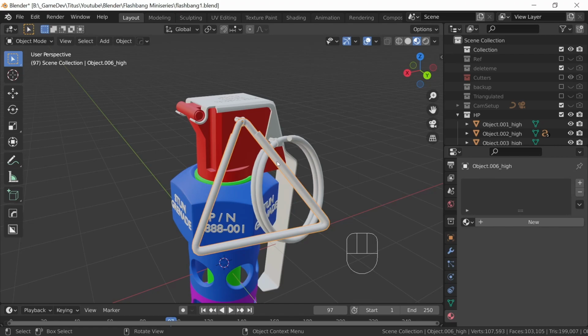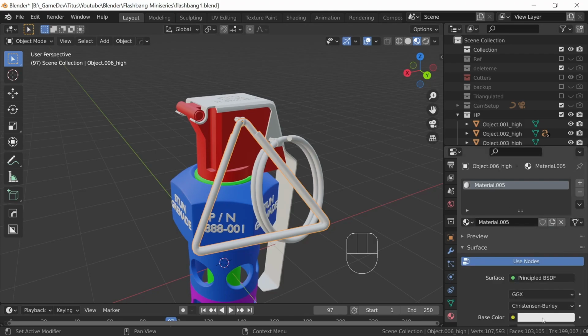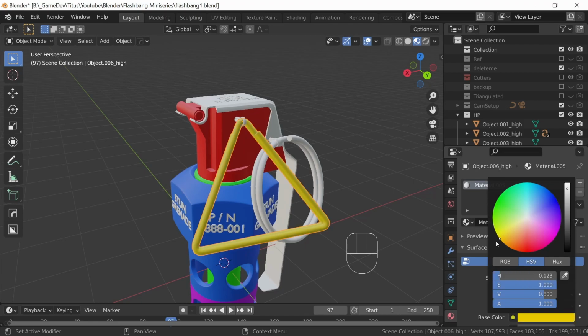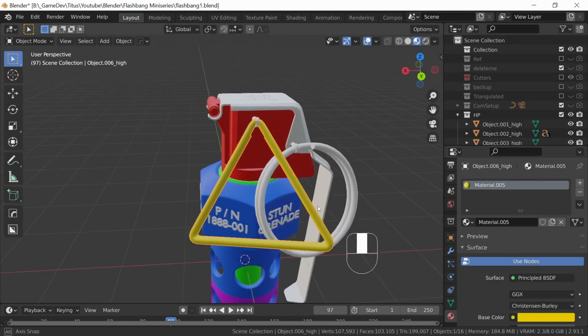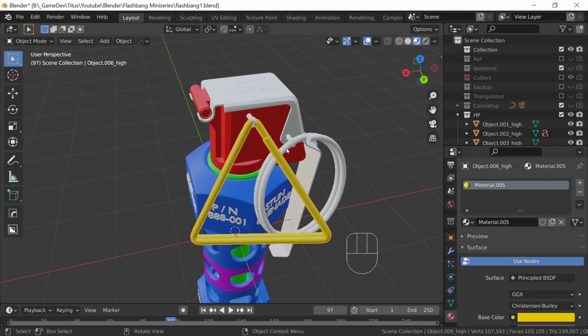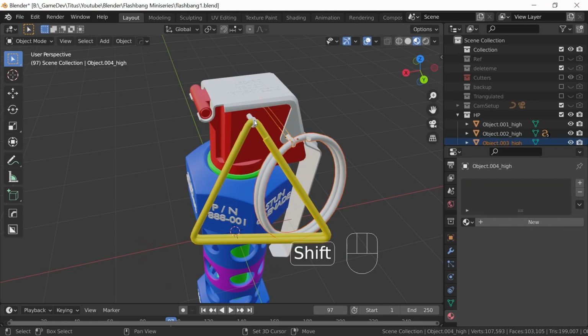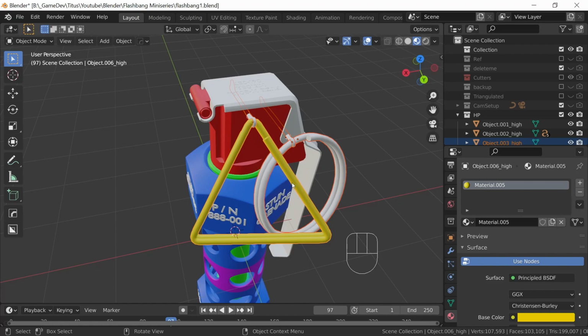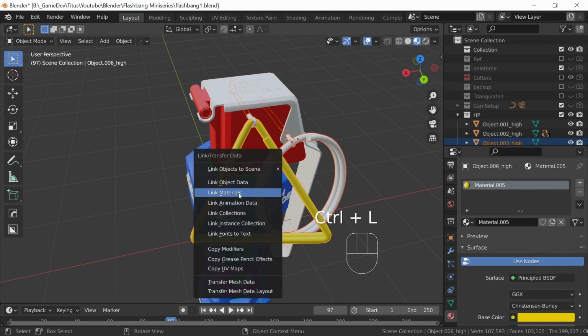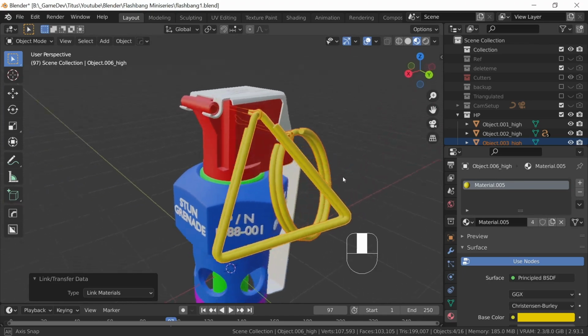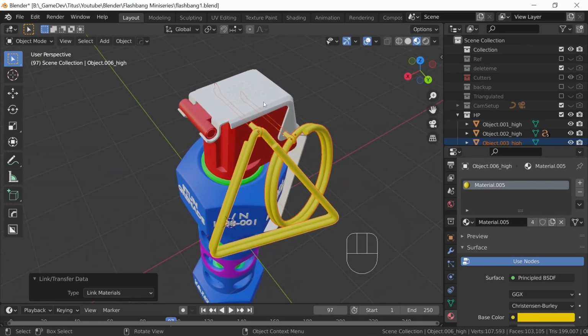But basically in the object, things that are going to be the same should basically have the same color ID tag. So we can do new. And we'll do this one as maybe a yellow. And then just to make it easy, you can select the pins and the other rings, and then shift select your colored ring last. Control L, do link materials, and then they're all the same.